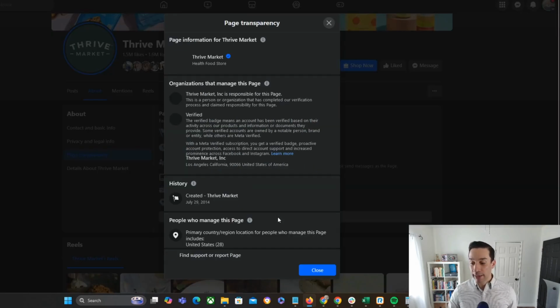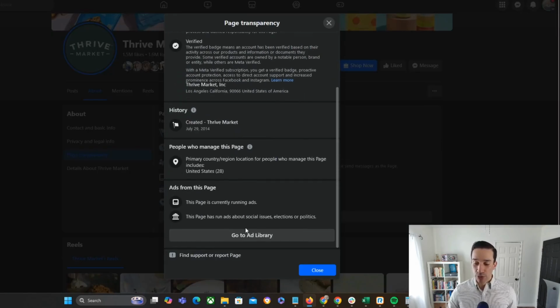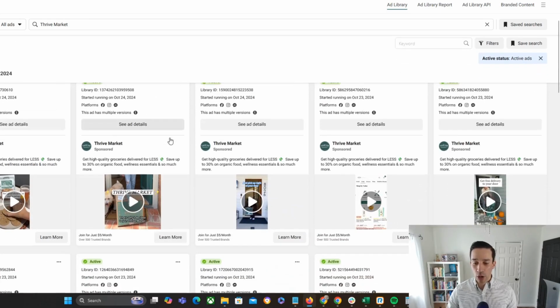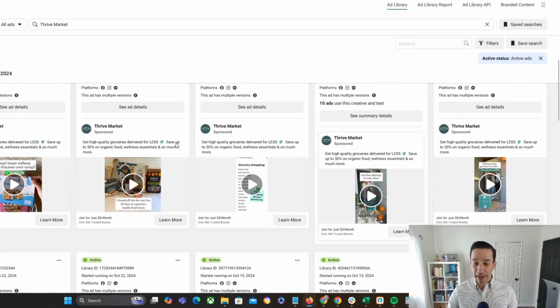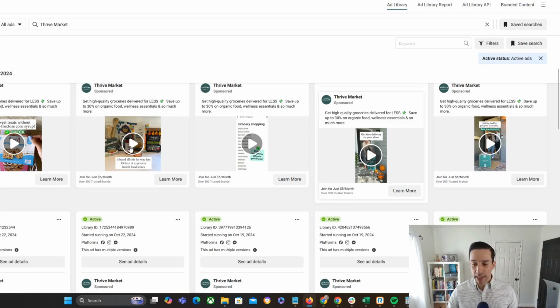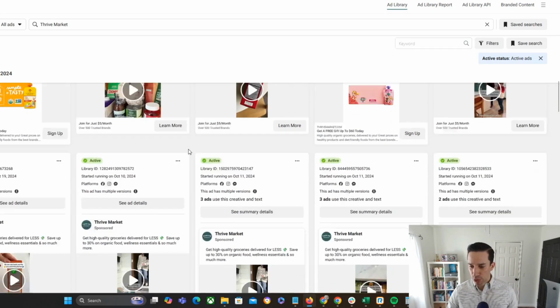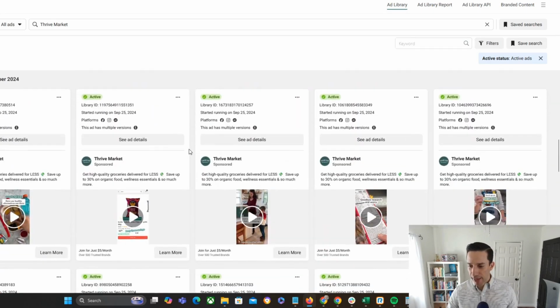And then I can go ahead and click on See All. I scroll down and I click on Go to Ad Library. And here we go. Now I can see all of the ads that Thrive Market is running. I can play the video if I want to, just to see what the ads are like. If there's any longer copy, which it doesn't look like they have any longer copy ads going on right here.